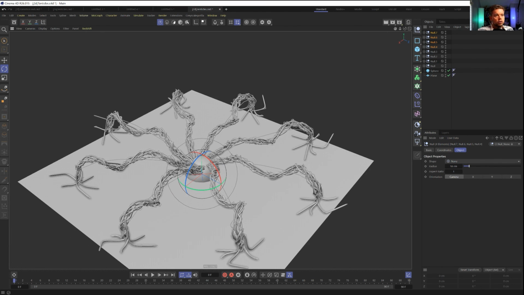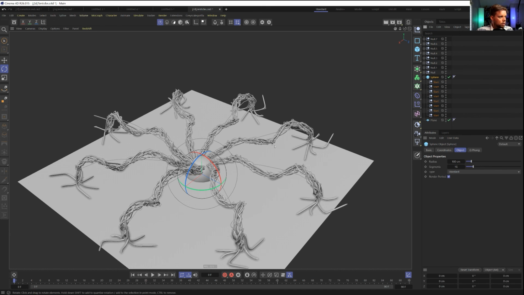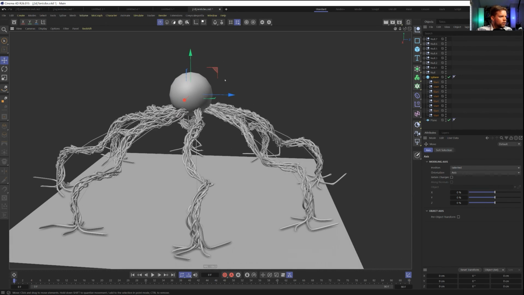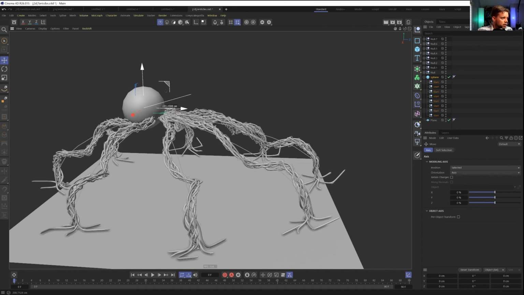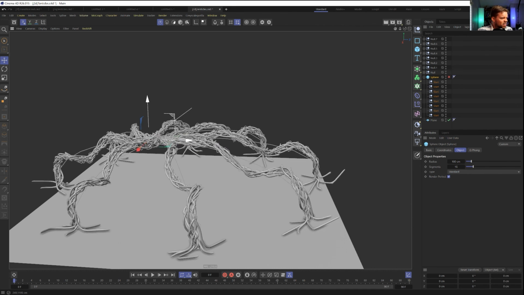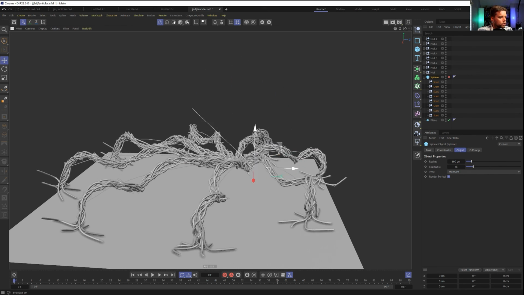And now, if I search for the word start, here's all those start nulls. The simplest possible version of this is taking all those start nulls and dropping them into the sphere. Now as I grab the sphere and stretch it, the sphere wouldn't be there in the final creature, but that's just a visual cue. I'll turn it off. So now you can see that I can step all of those in one go.